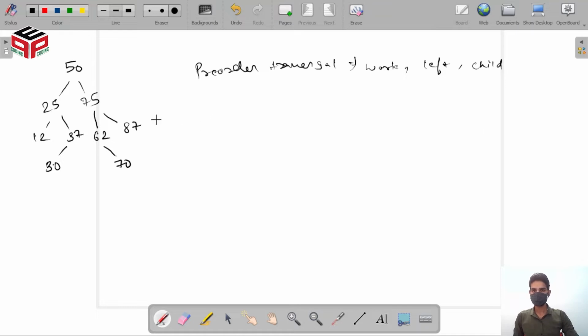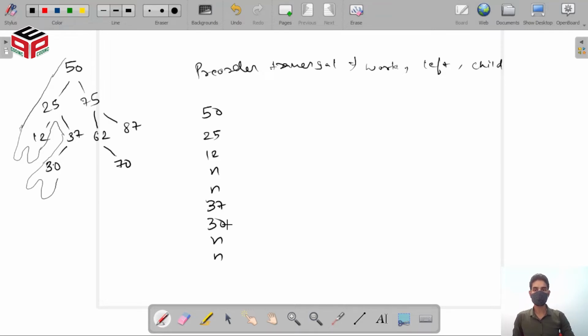Firstly we will start from here, 50, 25, then 12. Left of 12 is null, right of 12 is null: null, null. I am representing null with n. Then it will move up and move to 37, then it will move down to 30. Left of 30 is null, right of 30 is null: null, null. Now right of 37 is null: null.